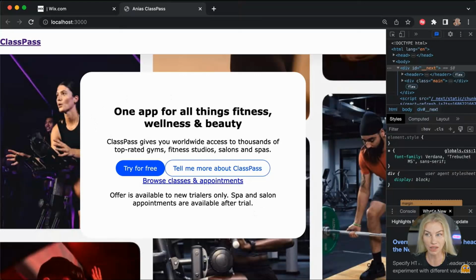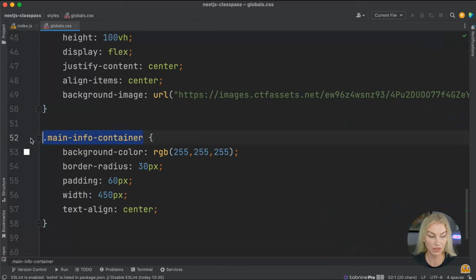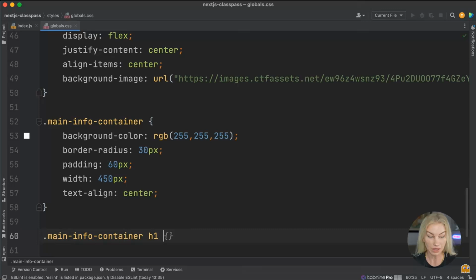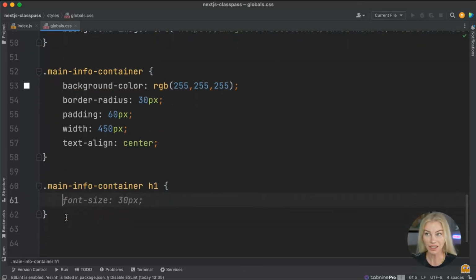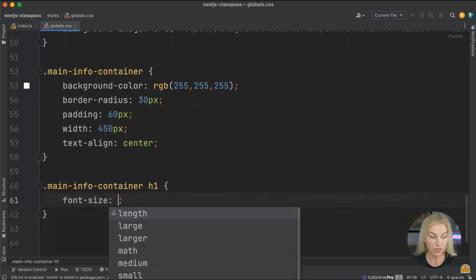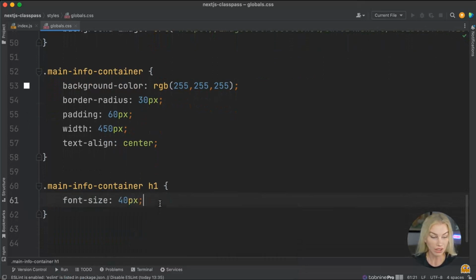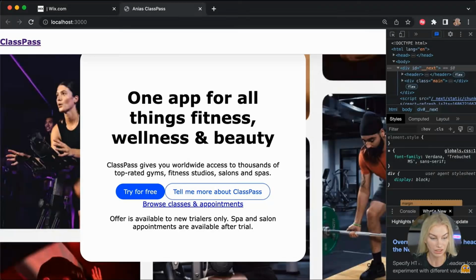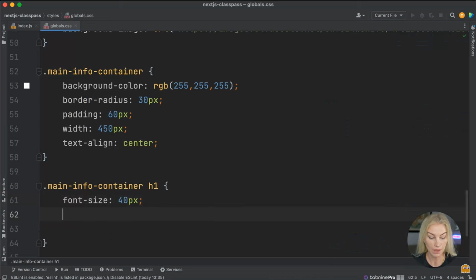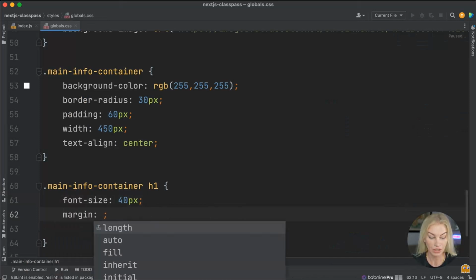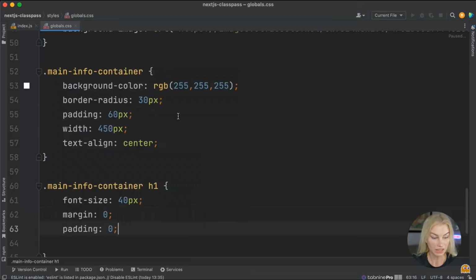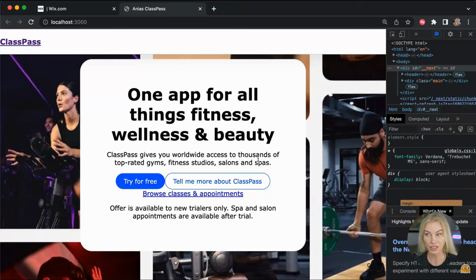Let's also style it up a little bit more. I'm going to say that any H1 element that lives inside of the main info container, I want the font size of this to be 40 pixels, and I'm going to get rid of any margin and padding. So margin 0, padding 0. So that's what it should look like.